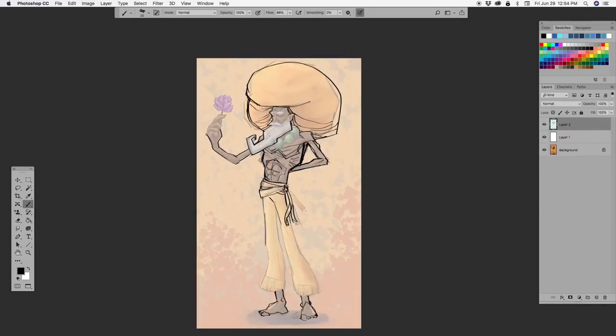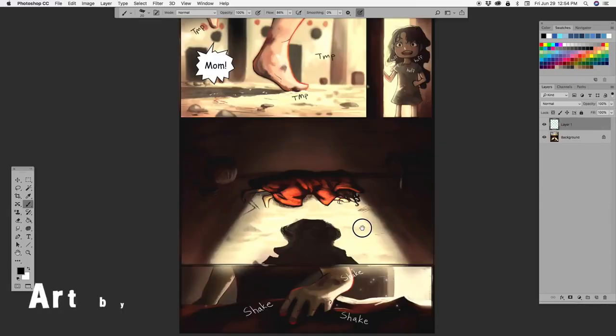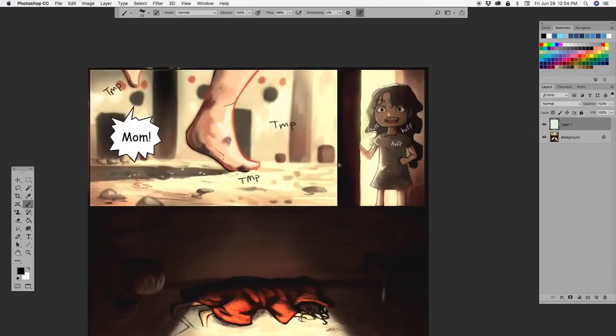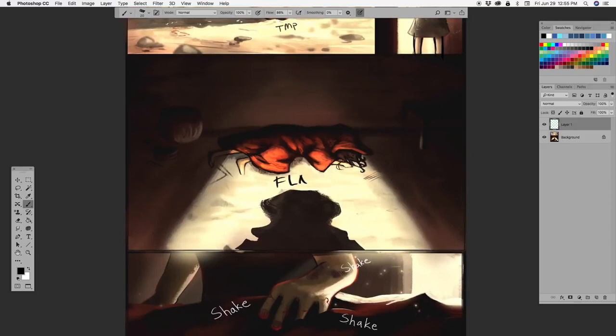So good job, man. All right, this next one is by Hannah. This is a comic page, and it's actually beautifully colored. I really like the coloring sensibilities and all that stuff. Really neat stuff. There's a couple things, though, that stand out to me.